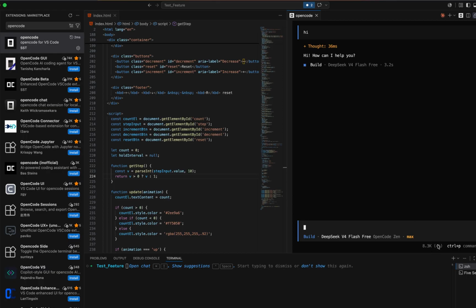Okay. By this way you can easily use Deepseek model and some other model provided by Opencode inside your Visual Studio Code. Okay, that's it for today's video.